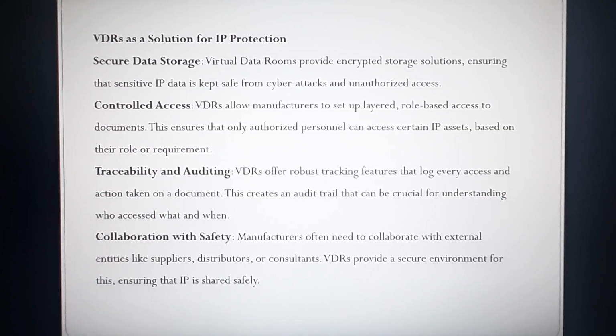VDRs as a solution for IP protection. Secure data storage: virtual data rooms provide encrypted storage solutions, ensuring that sensitive IP data is kept safe from cyber attacks and unauthorized access. Controlled access: VDRs allow manufacturers to set up layered and role-based access to documents. This ensures that only authorized personnel can access certain IP assets based on their role and requirements.